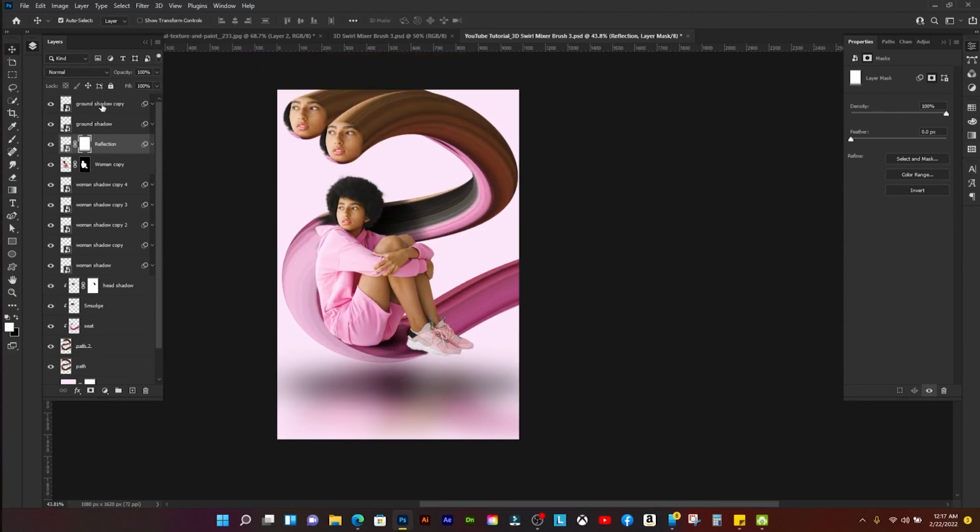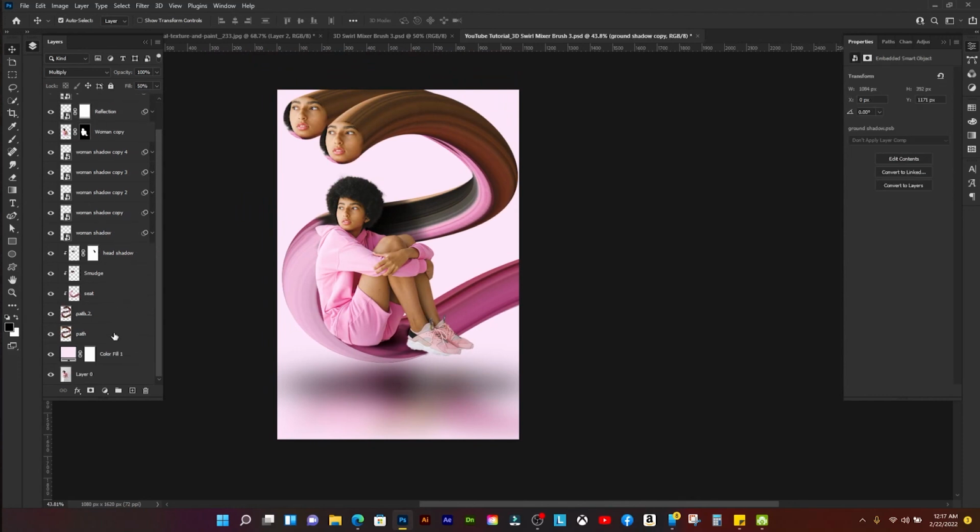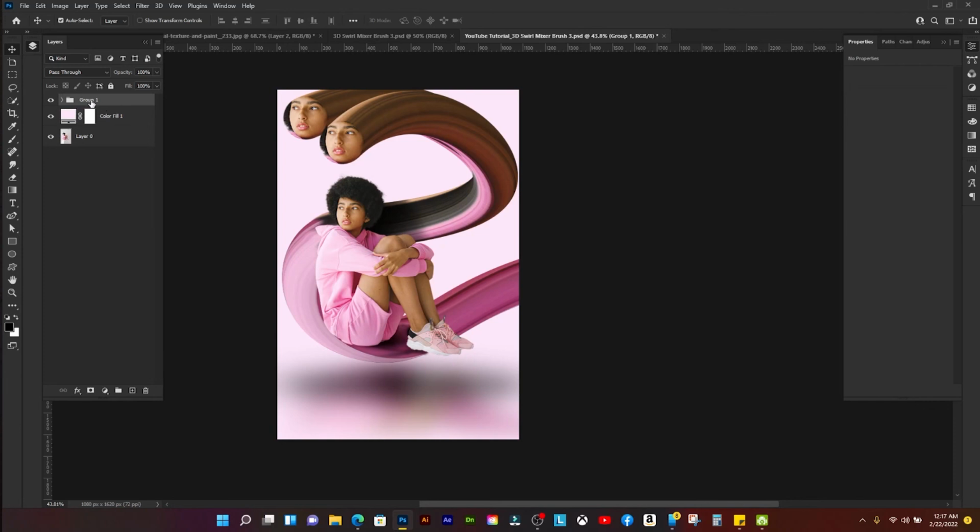Now it's time for the finishing touches. So I'm going to just group all of these layers and name that artwork. This one is going to be called background color, and this is the original photo. So just a quick before after. Here's the before, here's the after.